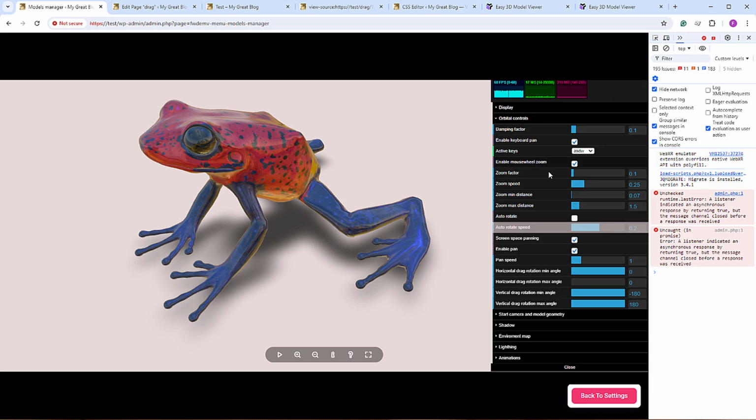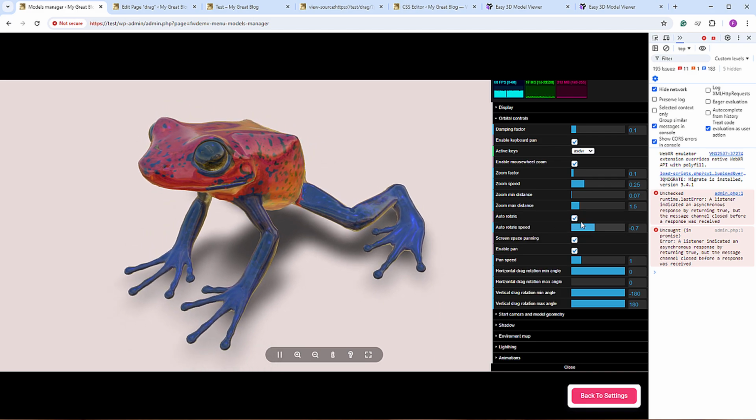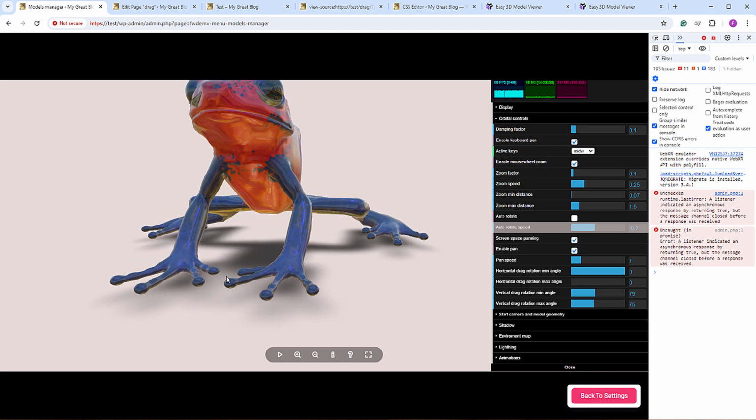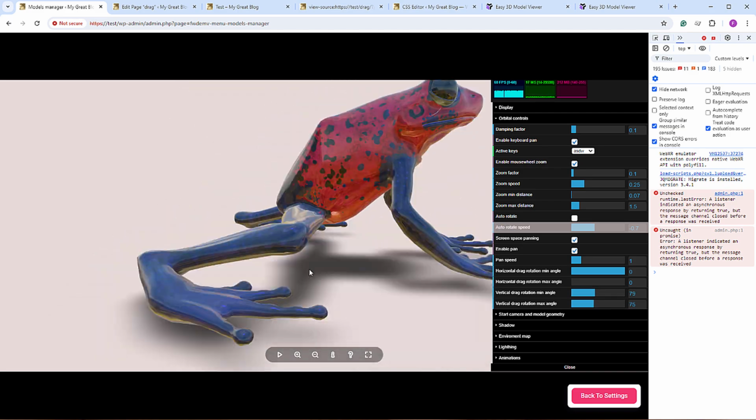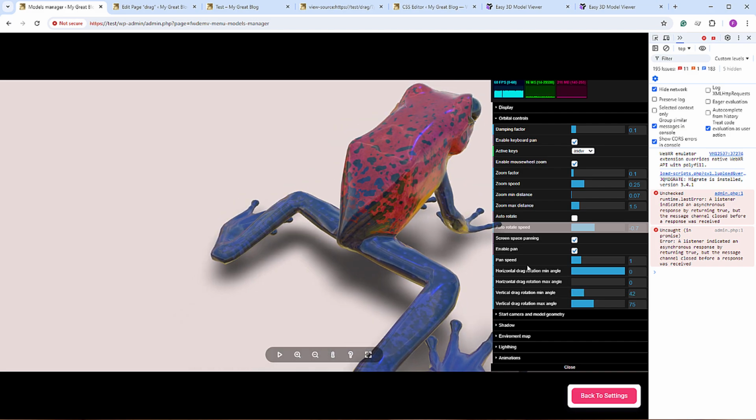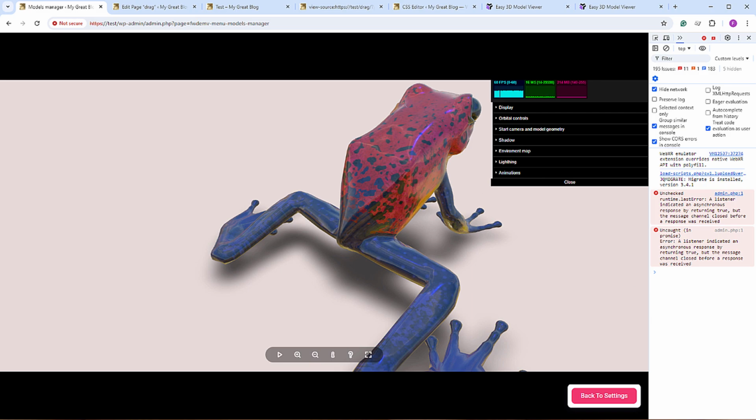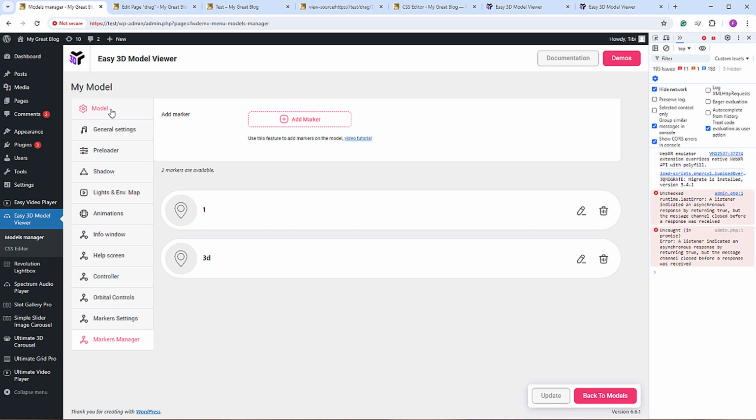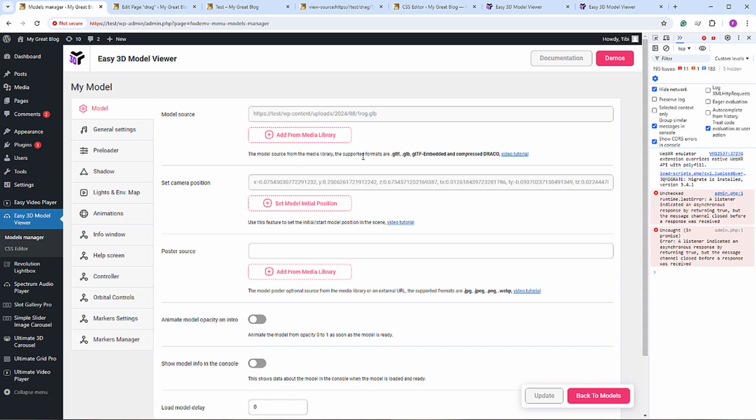On the orbital controls you can set options like auto rotation. You can limit the vertical dragging, the horizontal dragging, and all kinds of stuff here. You can just go through it. It's simple to understand. There is no point in going through this in detail. And the marker I will explain later. So these are the basic options that I wanted to show you.